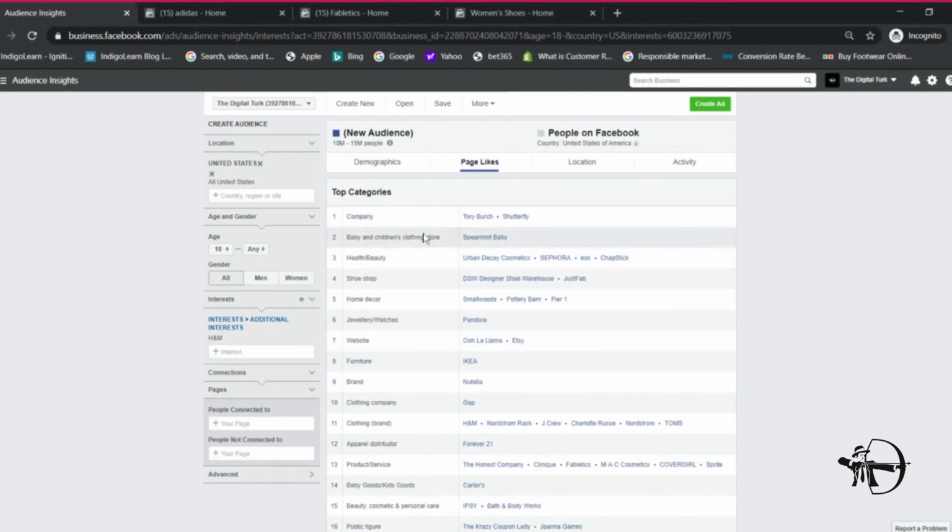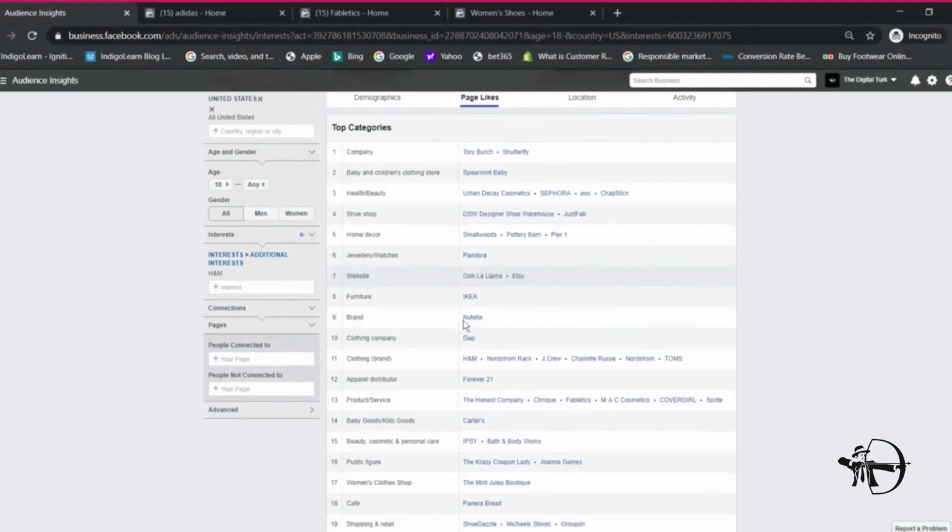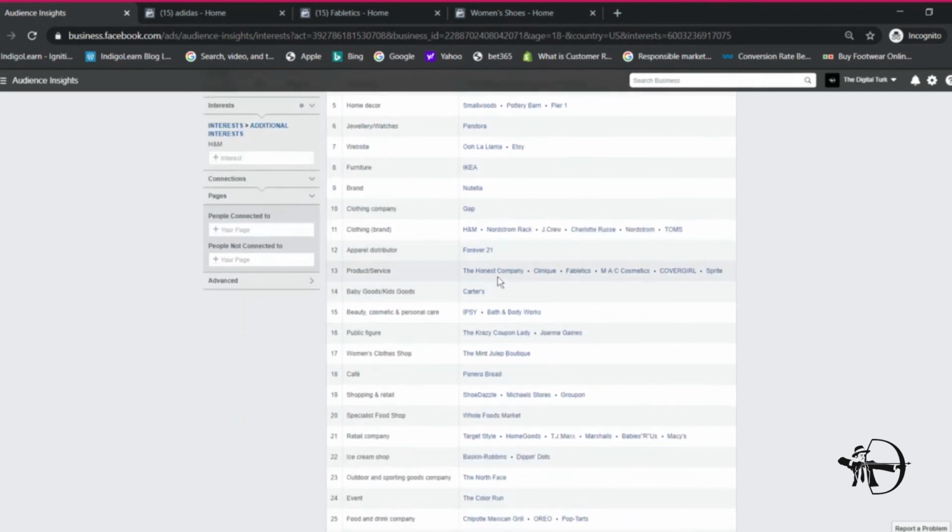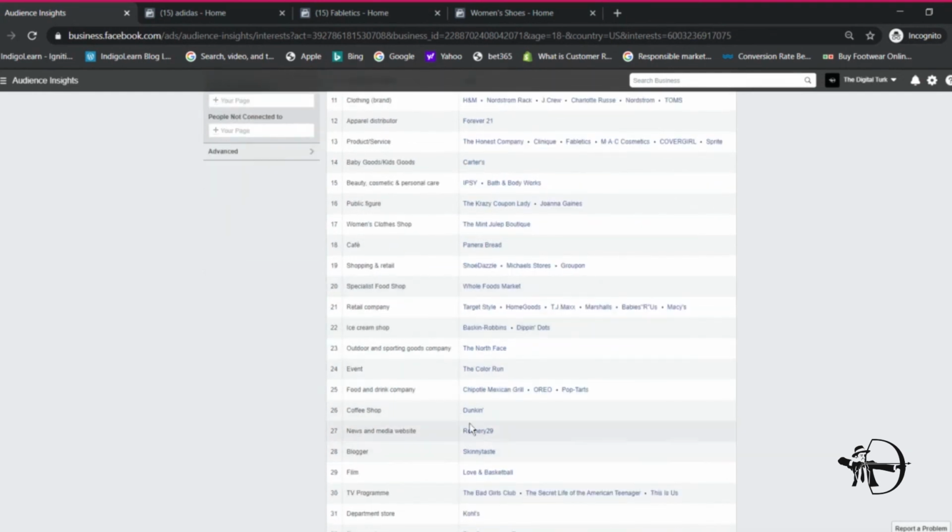Now, when I choose H&M, I get a lot more specific information, right? Like Pandora. It's a brand that definitely makes sense. Someone interested in IKEA will definitely be someone interested in H&M, right? Someone interested in Gap, someone interested in Nutella, right? Then you have different types of other competitors over here. You have apparel. Forever 21 makes sense, right? You have a public figure. So maybe in this you can target anything from a Kendall Jenner to someone a little bit more specific, right? So you have all of these different types of tools.